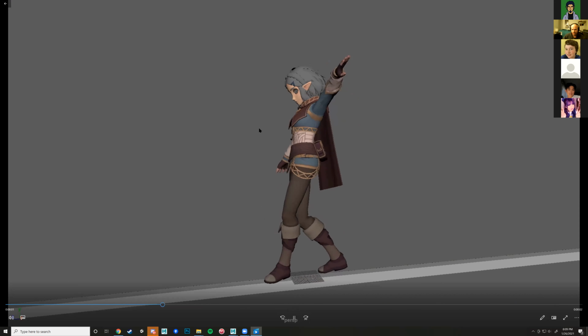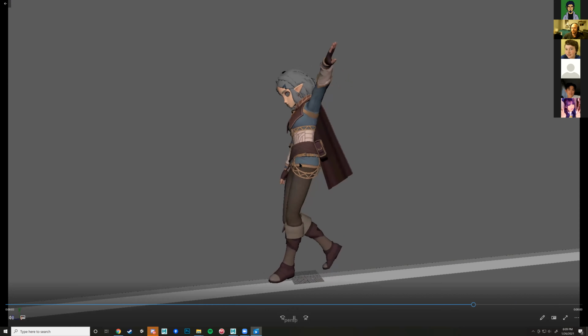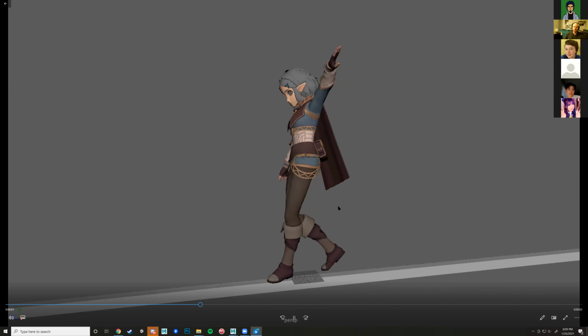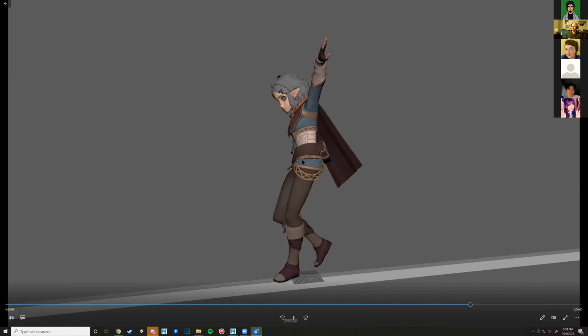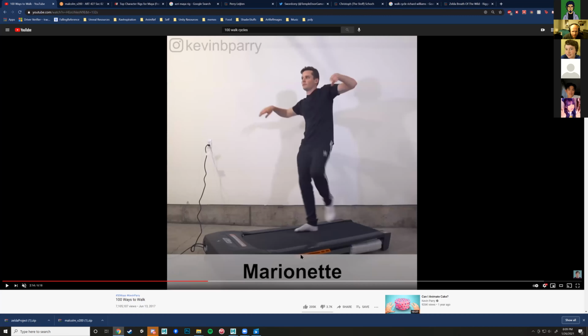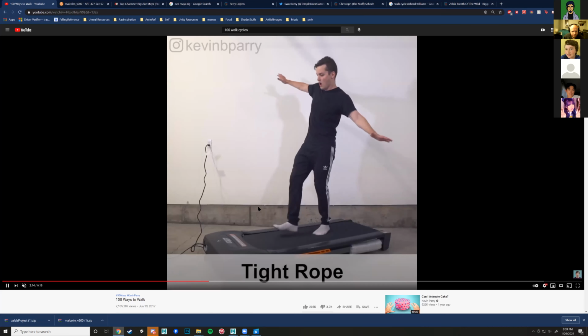Also, I'd say that it kind of dips. I'm not convinced that this character really lost their balance right there. It just kind of bobs down. It doesn't look like the force is coming from anywhere. Let's see exactly how this guy lost his balance.